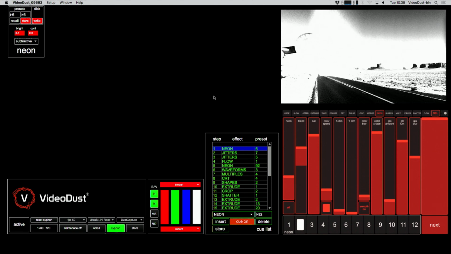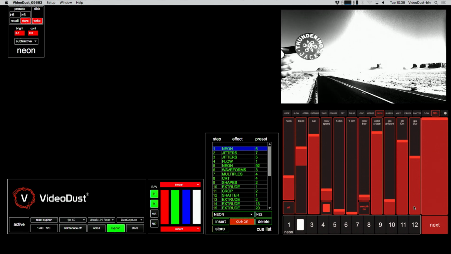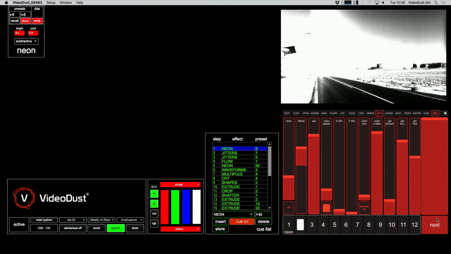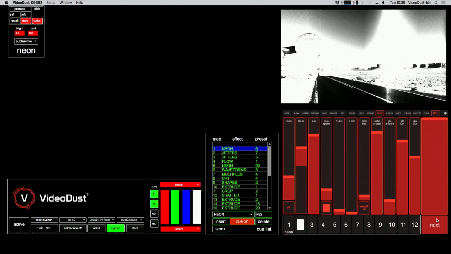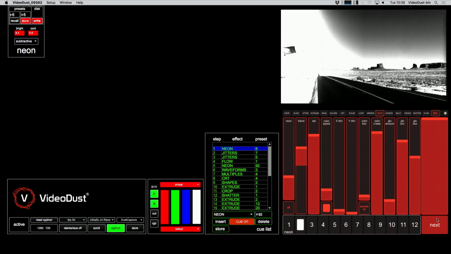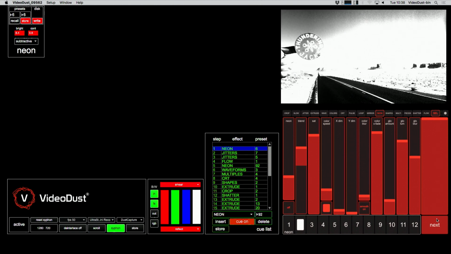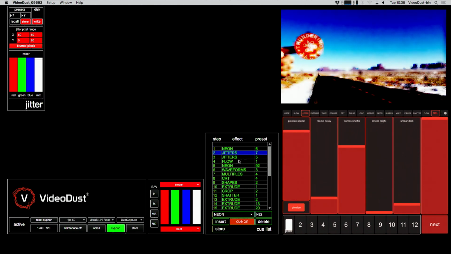And on the iPad interface, you'll notice on the bottom right, there's a next button. So you can just hit the next button, that'll trigger the next effect in the cue list. So I'll hit next again, and that will trigger jitters number 7.